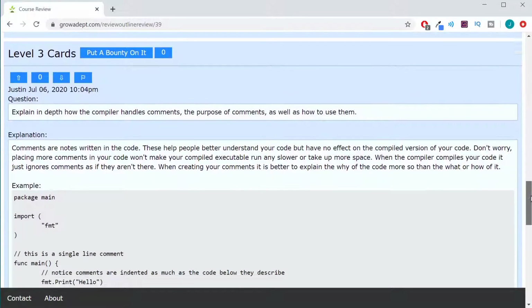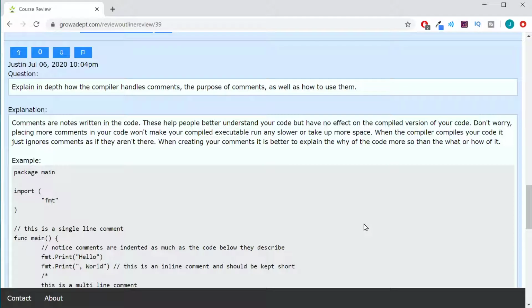Level 3 cards will be the greatest level of explanation. If you've ever had someone tell you, hey, just explain it to me like I'm 5, well, that's the type of answers you would find here.